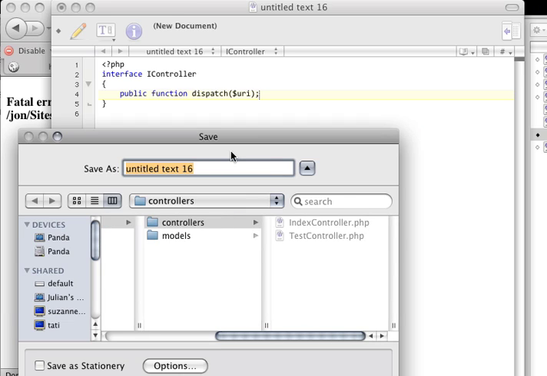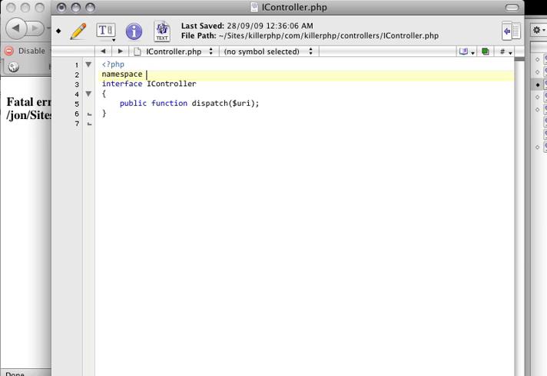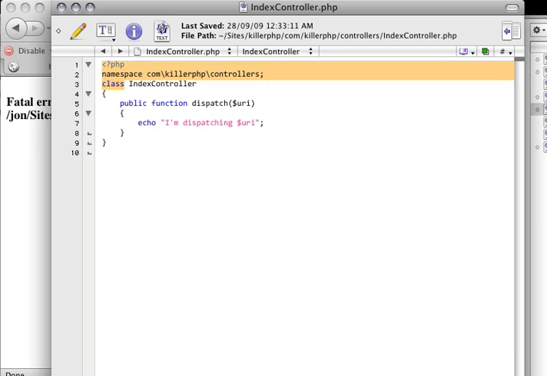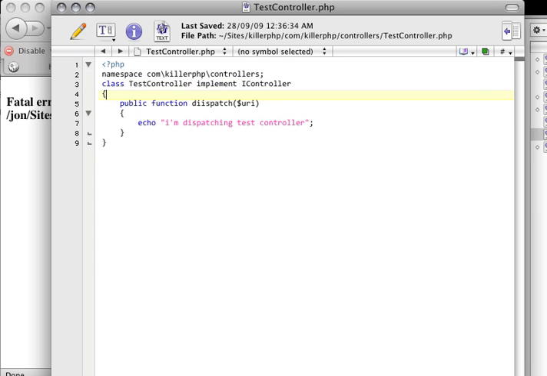So in the controllers folder, I'm going to create this iController.php file. Oh, it's also important to set the namespace. So in this case, it'll be com killer PHP controllers. And I'll hit save. And now what I'm going to do is I'm going to actually tell my index controller to implement iController. And I'm going to tell test controller to implement iController.